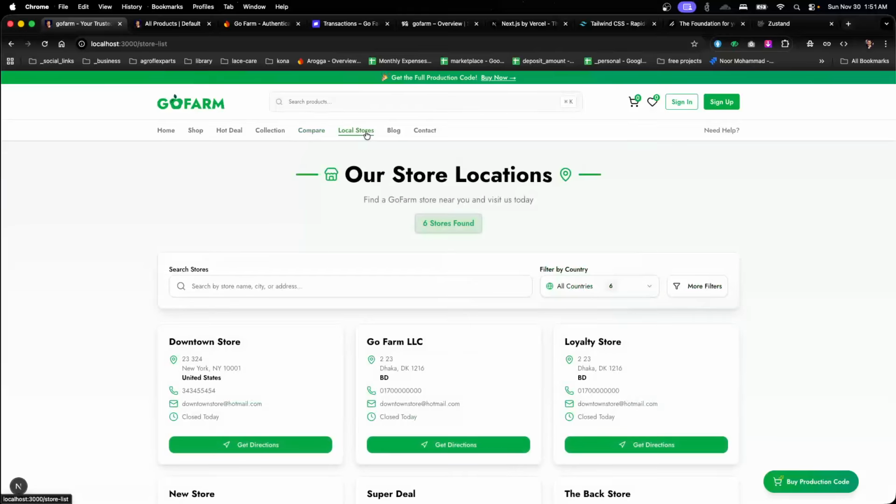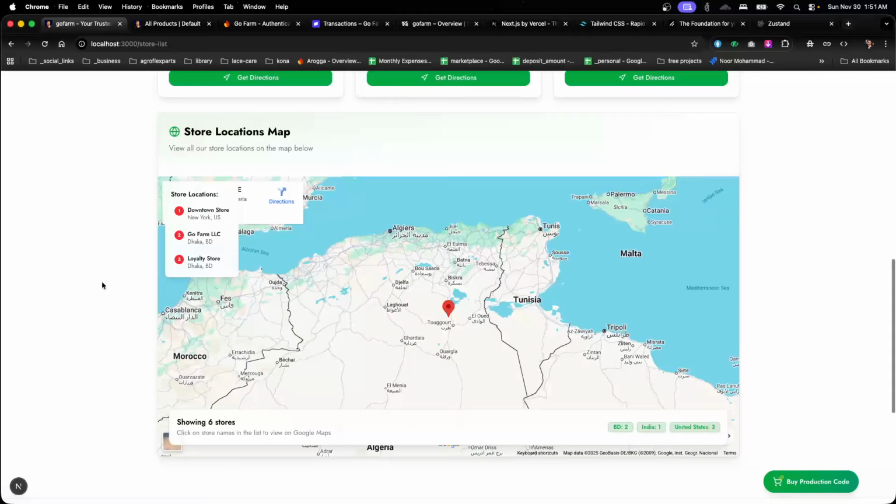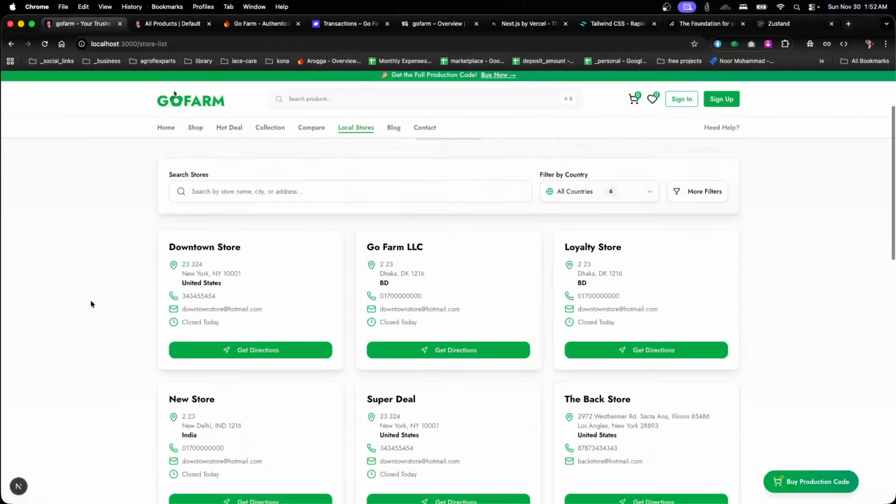We have the local stores. If you provide your Google credential here for the map, it will locate your particular shop, even in a separate country. Now I have 6 stores in 2 different countries, so I can visualize the store management.